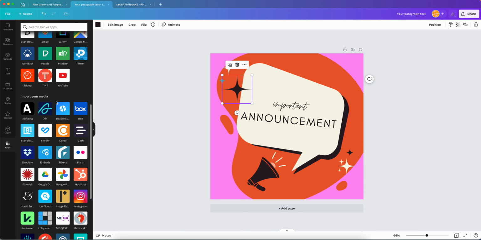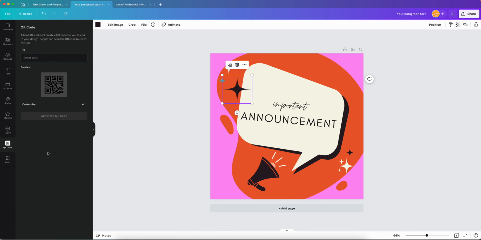And then lastly, we have apps, and on the apps, you're going to see everything that is third-party integrated with Canva. So you can go to the QR code, type in your URL, it's going to generate a QR code and place it right here on your screen.